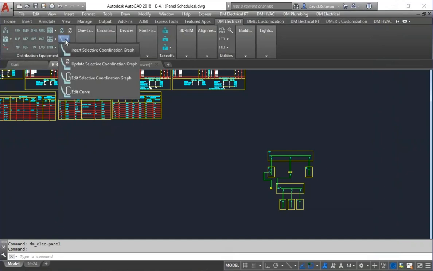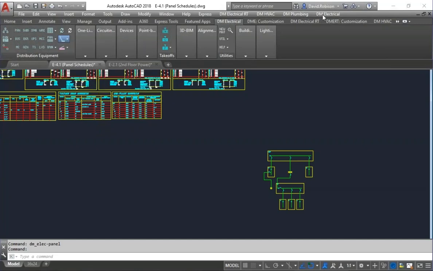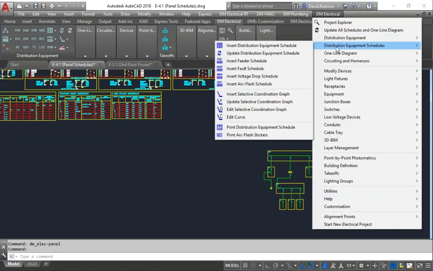The other place where we have commands related to this is the selective coordination pull down here. It's in the distribution equipment section. We've got commands for inserting the graph and then manipulating the graph once it's in there. So those are the two places that we're going to be working in: the set curve and then the selective coordination graph buttons. These are also available on the pull down menu, under the distribution equipment schedules. We have the coordination graph commands there as well.